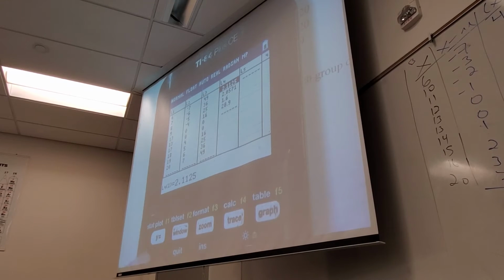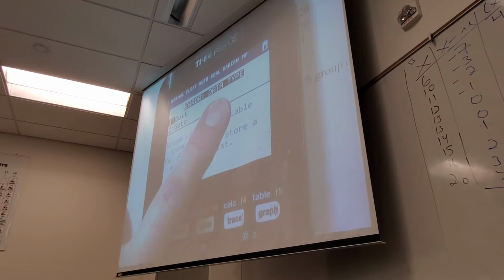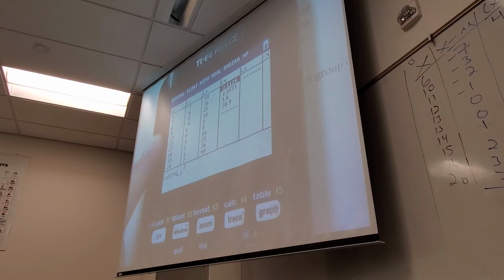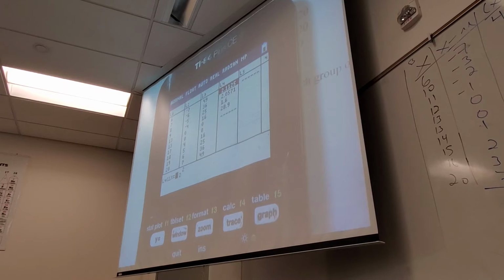By the way, if you ever get this error, data type, that means you're trying to put an entire list of information into one spot. Of course the calculator's gonna freak out. It's like, I'm only worth $100. I can't do that.